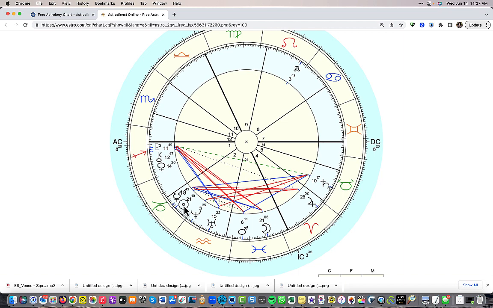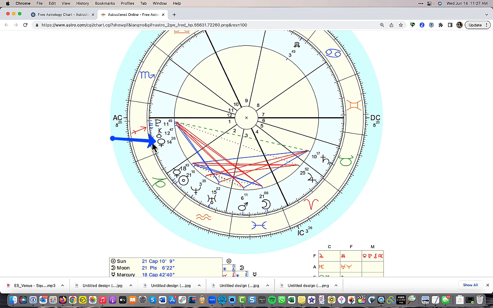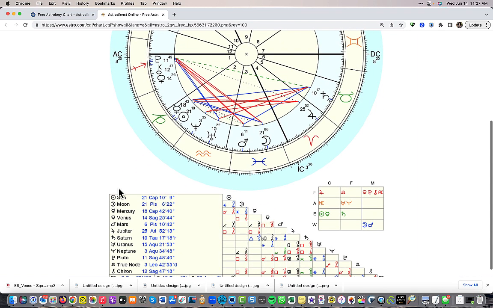You can see the sun, you can see the moon. But we're going to focus on Venus. So this is Venus right over here, okay? And so for this person, Venus is in the first house, okay, in the sign of Sagittarius. Now, if you look down here, it actually tells you Venus is at 14 degrees, 25 minutes and 44 seconds of Sagittarius, Sag, right here, okay? So that will tell you your Venus placement.